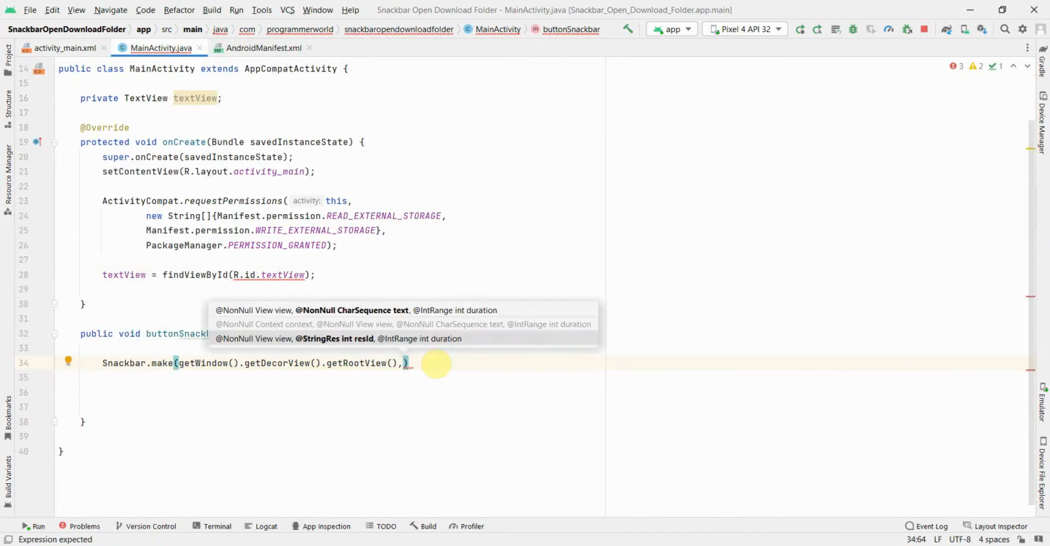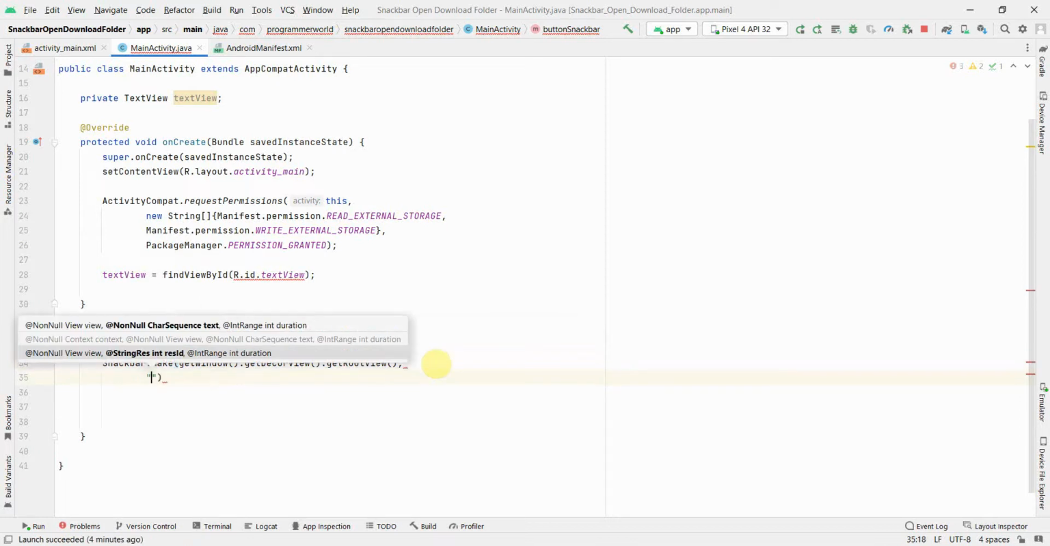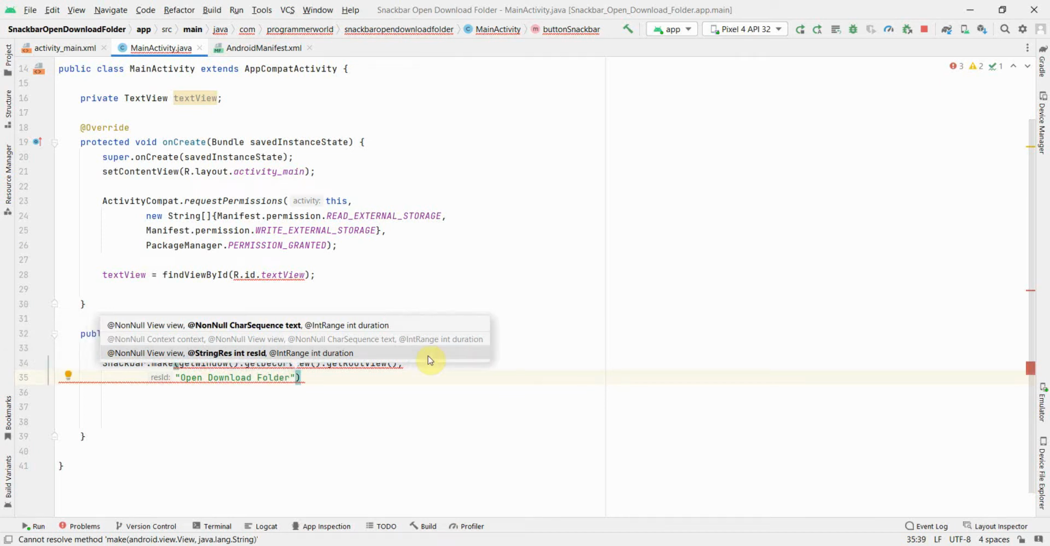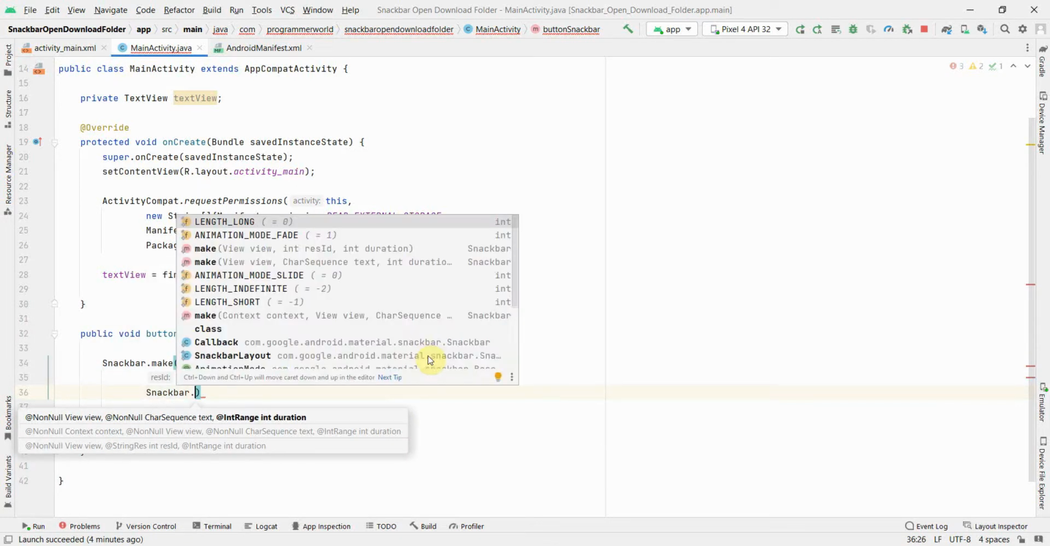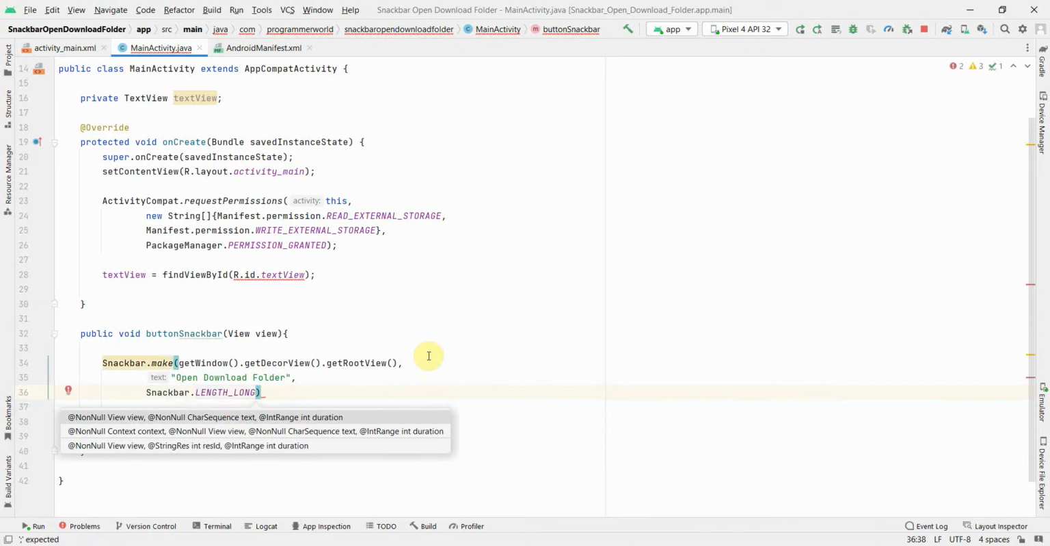Now what is the second argument? The second argument is the non-nullable character sequence, which could be some kind of text. So open download folder. You can name it anything. And then the third is the duration, which will again be Snackbar dot LENGTH_LONG, short, whatever.